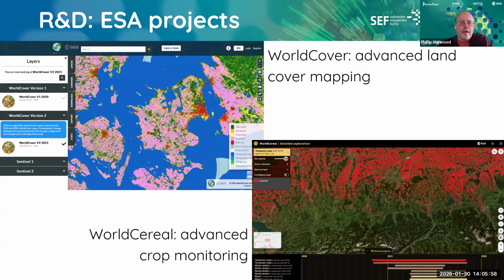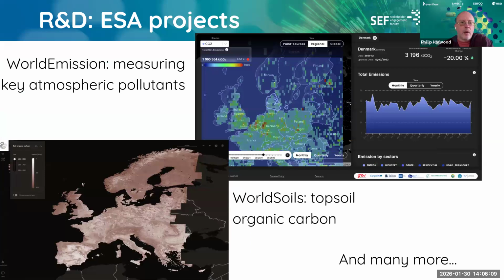You then also have more research and development products, like the sort that are coming out of ESA projects, where you're looking at advanced land cover mapping, advanced cereal crop monitoring, or key atmospheric pollutants, topsoil organic carbon, many, many more.